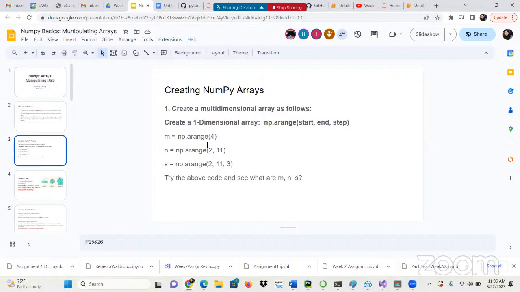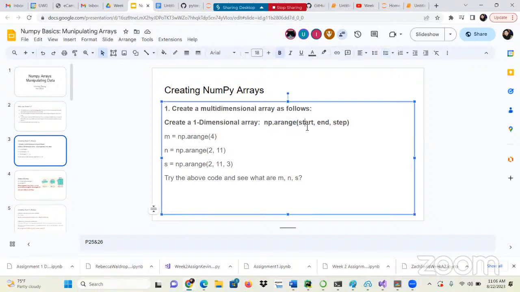So let's talk about how to create arrays with this Numpy arange. The format of this function is you need to tell it the start number, the end number, and the step between the start number and the end number. For example, here, if you only tell it one number, that means it starts with 0 and ends with this number, and the step is 1. And here I tell it 2 numbers. That means this is the start number, this is the end number, and the step is 1.